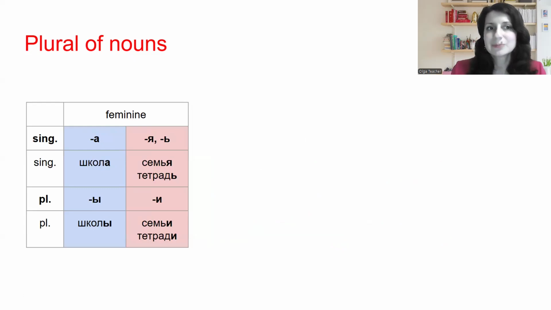Now, how to make plural of feminine nouns. You know that feminine nouns in the singular end with а or я. And some of them also end with the soft sign. So а we will change to ы. Школа, школы. School, schools. Я we will change to и. Семья, семьи. A family, families.